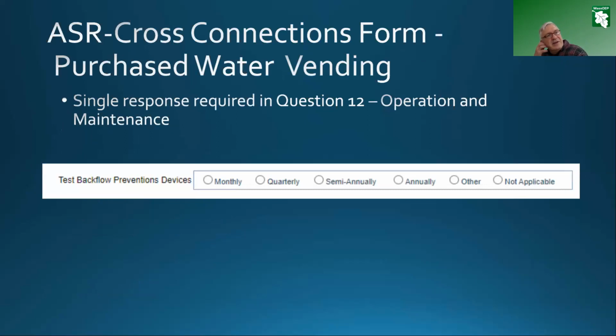And lastly, the vending systems. The vending systems also in the system information form on question 12 is the single and one place where you would answer any cross-connection questions for a vending system. And basically, did you test any backflow devices there and how frequently the tests occur?